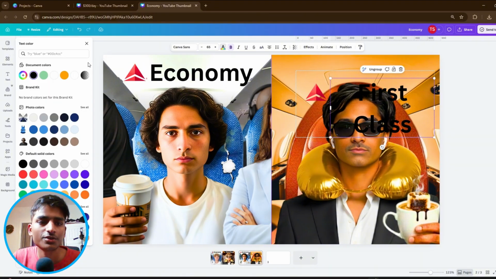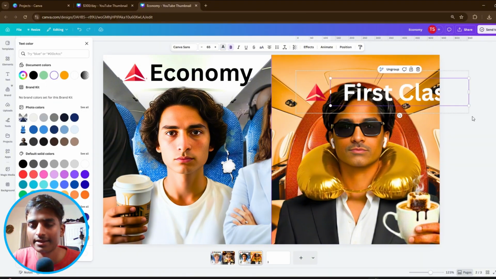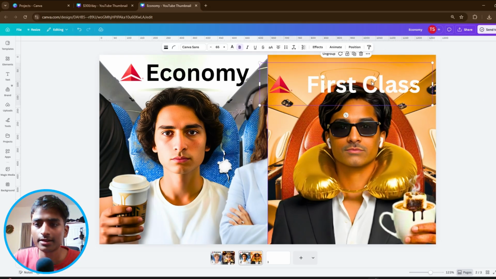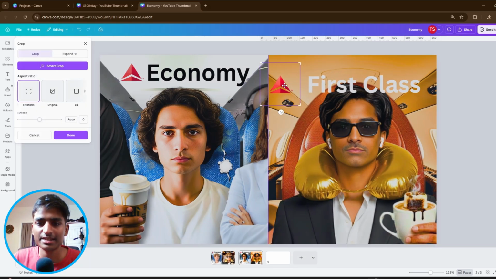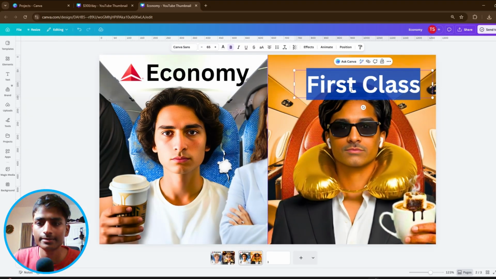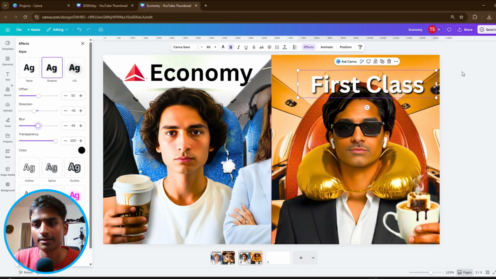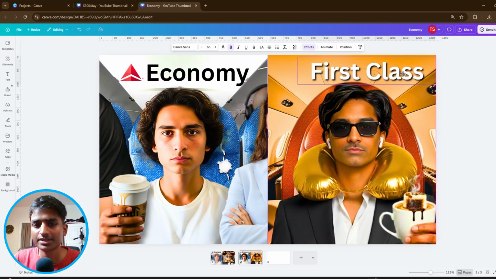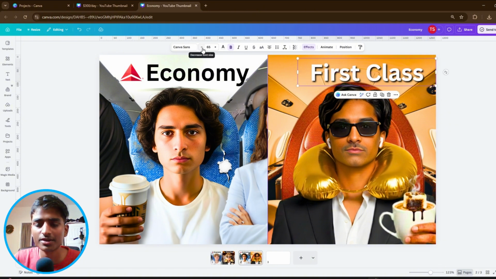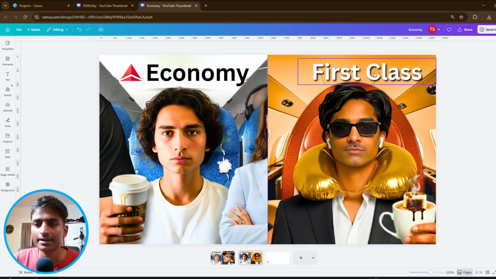Next, I'm gonna duplicate this, type in my text, first class, to change its color to white, and then select it again. Wait, first let's delete this. Delete. Now go to effects, shadow, change the color to black, increase transparency, increase the blur amount. It looks great. Place it over here. Maybe reduce the font size a little because it is 2 words, and I'm gonna bring in the logo.